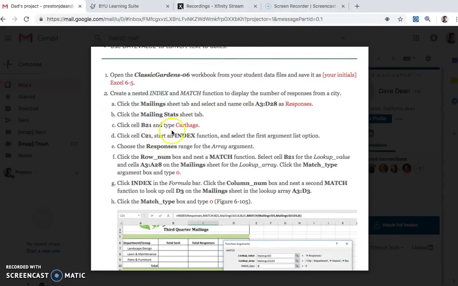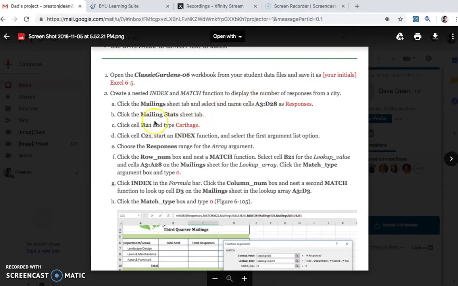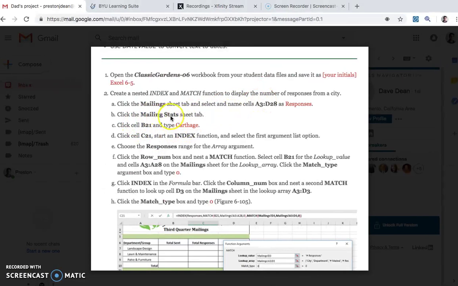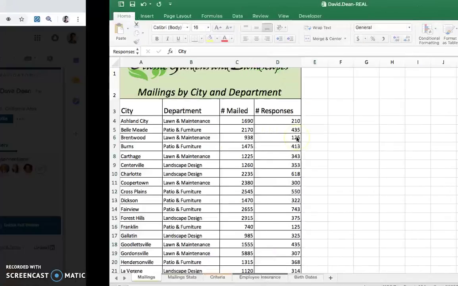Okay, so that was step A. Step B, click the Mailing Stats sheet tab, and then it says click B21 and type Carthage. Okay, you know how to do that. So we're just going to go ahead and skip down to step D, which says click cell C21, start an INDEX function, select the first argument list option.